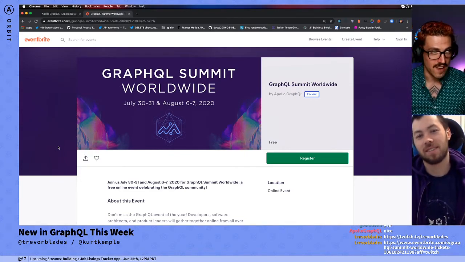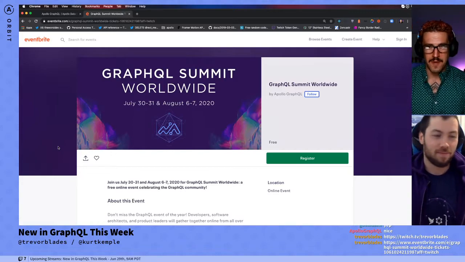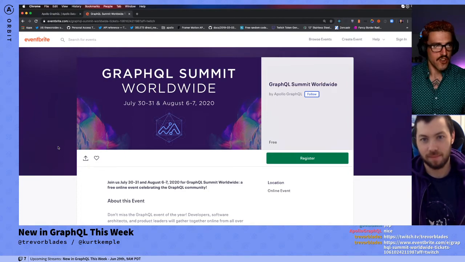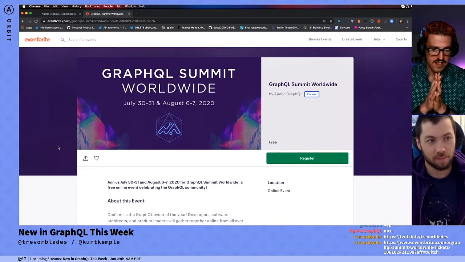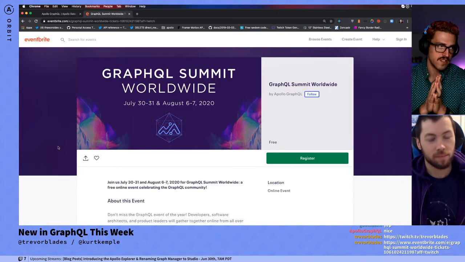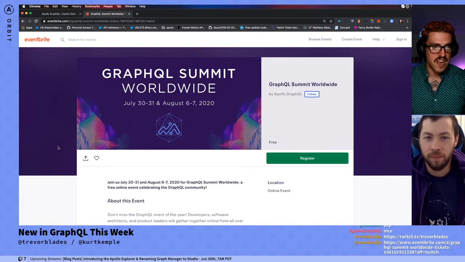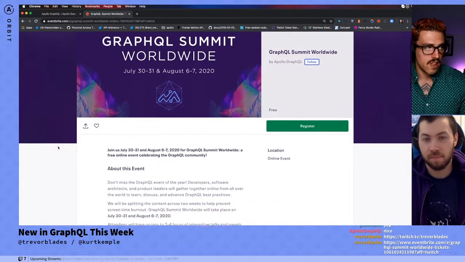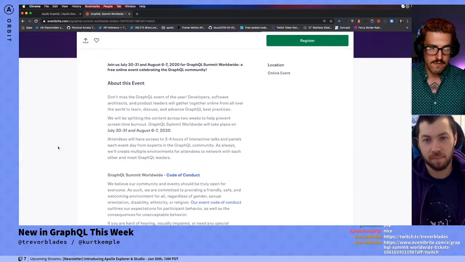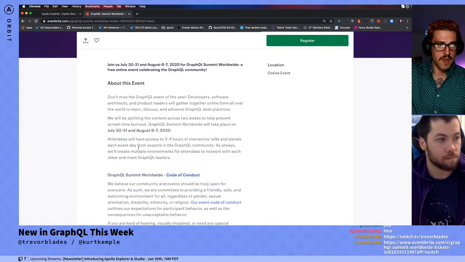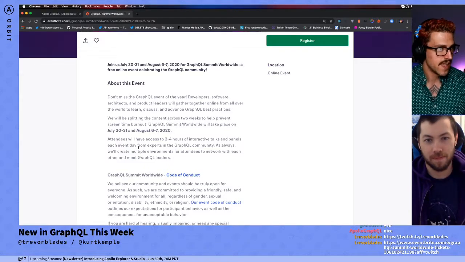Either way, it's about as far through Europe and over into Asia as we can get. I can't wait. It'll be very exciting. Lots of good content coming, Q&A sessions after the talks. I believe there's also going to be some interactive breakout rooms, both some tech related, some not tech related. So it'll be a lot of fun, a good learning experience. 3 to 4 hours of interactive talks and panels. I forgot about the panels. I'm always forgetting about the panels.